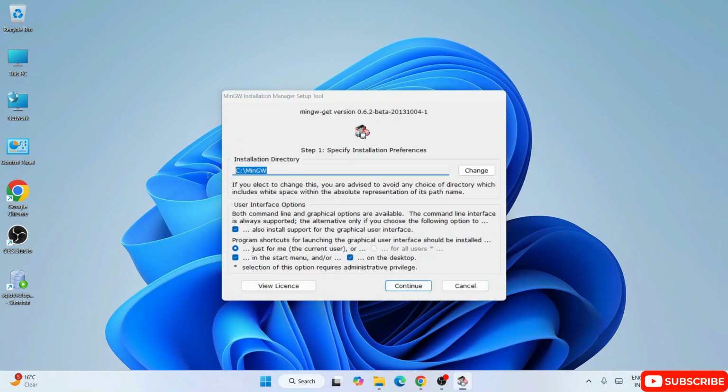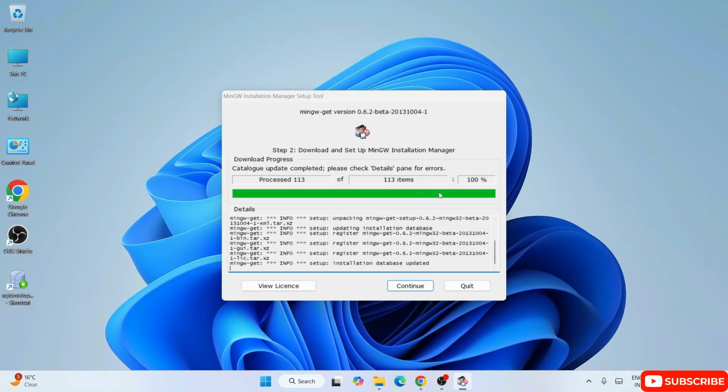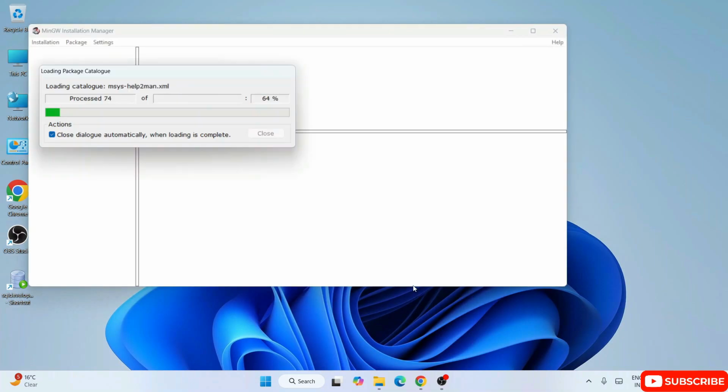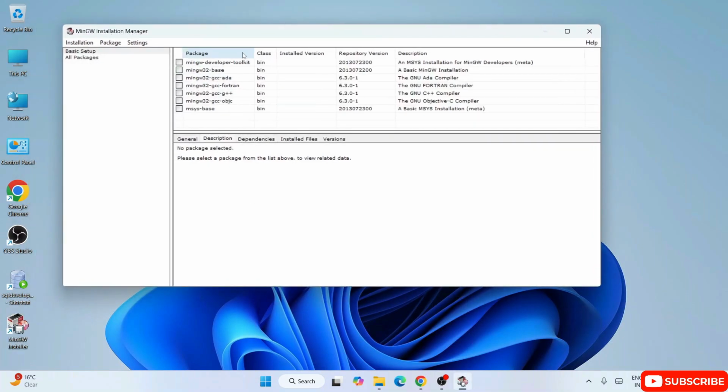So this is where our Mingw is going to be installed. Totally fine. Click on continue and you will see it has started downloading. Let's wait for a minute here. And you can see that our Mingw is downloaded. Let's just click on continue here. That will open this Mingw installation manager window.